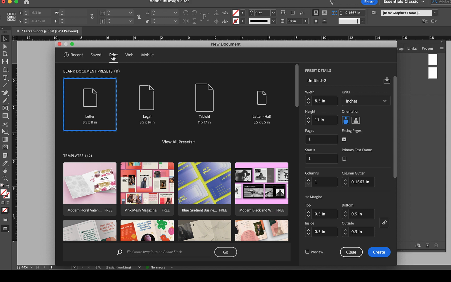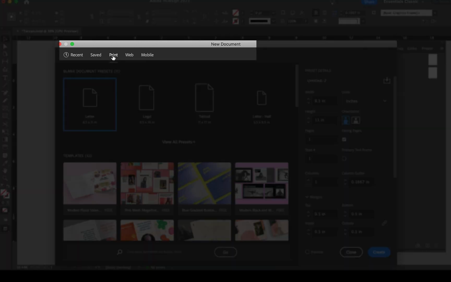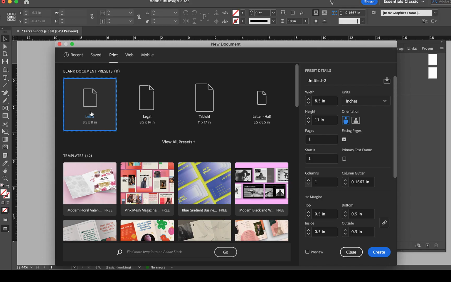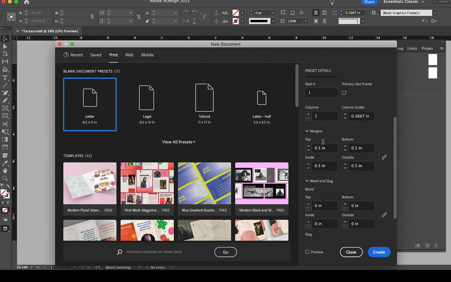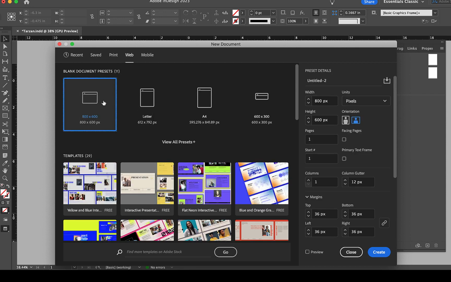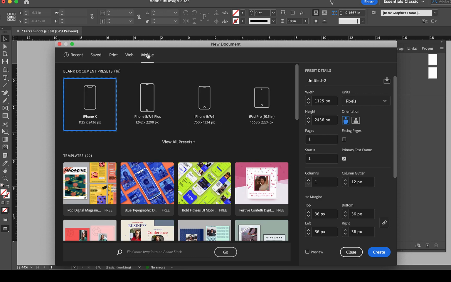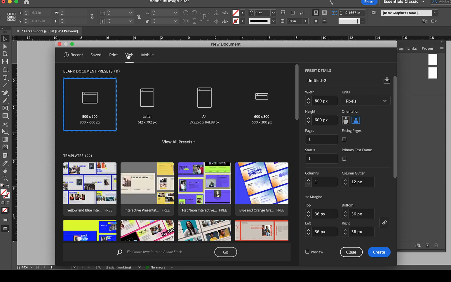And when I open the new document panel, you can see at the very top there's print, web, and mobile. Now when we use print, you can go down here and see that it's in inches and there's a margin. If you change this to web, suddenly now everything is in pixels. All digital work is measured in pixels. So if you start a document as a web or a mobile, it's going to automatically have the whole document in pixels, which is a good thing because that's how we're being asked to put this together.